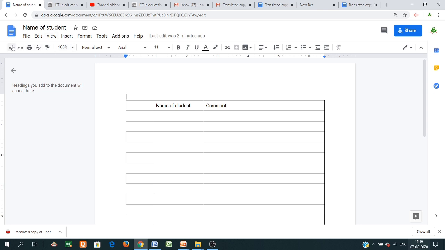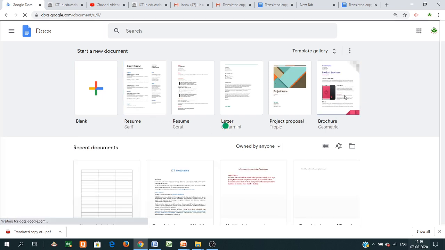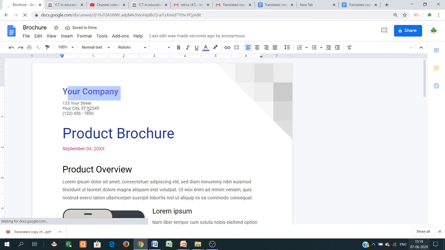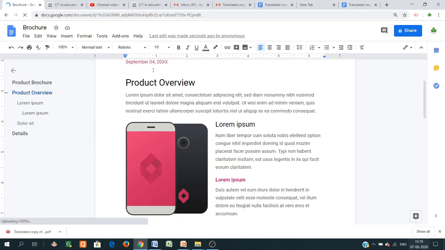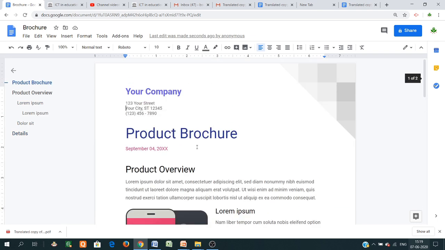Then there is another application. Just click on this new page. Now templates are available, such as a project brochure. If you want to generate any brochure in Google Docs and then take a printout, write down the company name, that is, college name, product, this is a webinar workshop. You can just use this template for the preparation of a brochure.